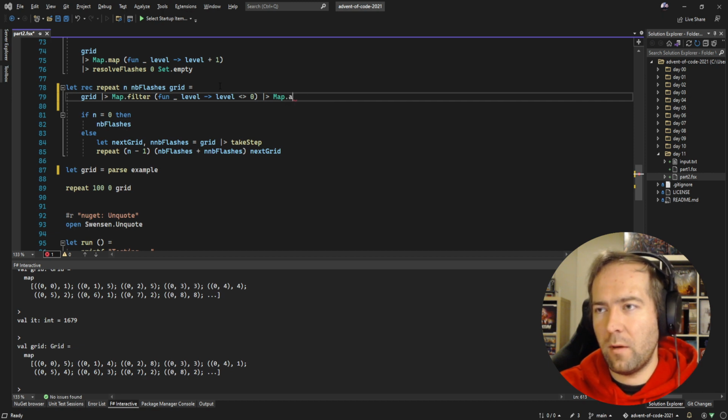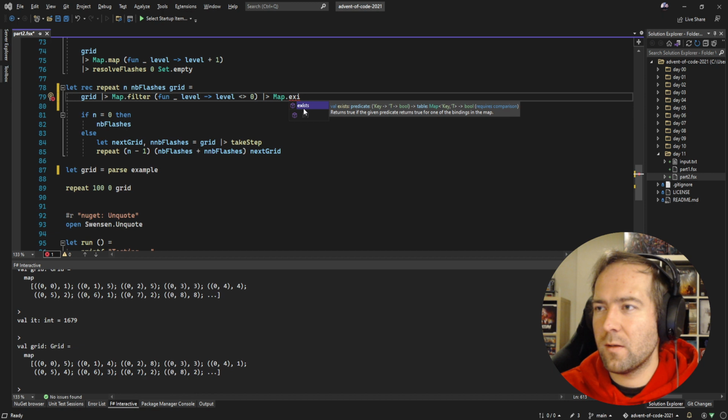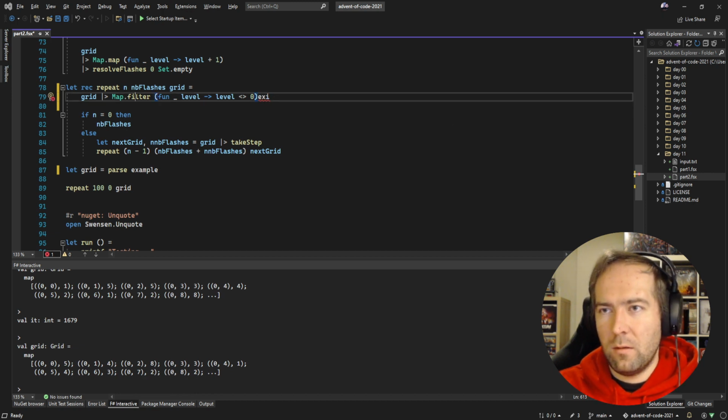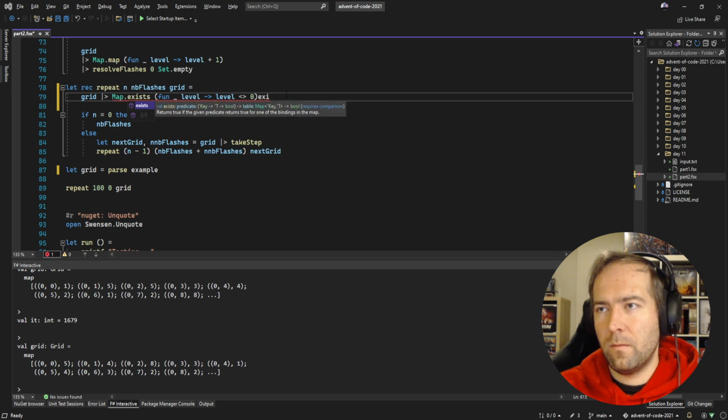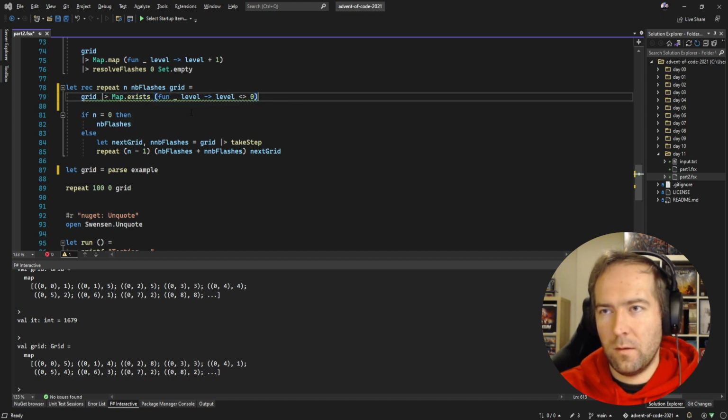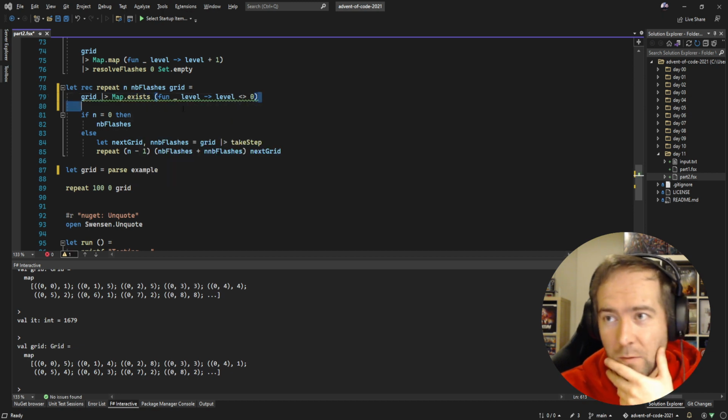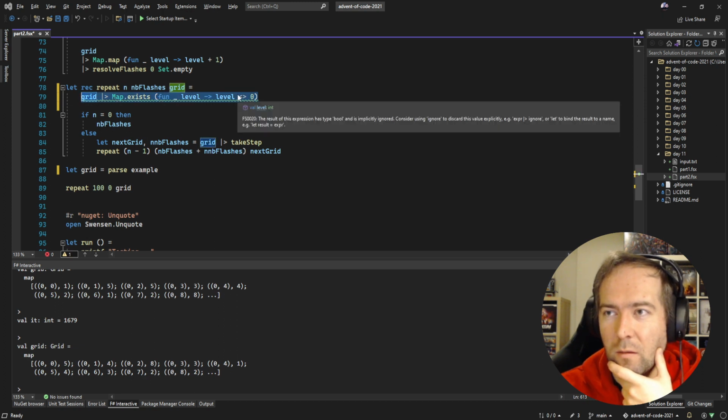Is there a map.any? There is a map.exists. Returns true. Yeah, that will work as well. If this is true, so we have a non-zero energy level, then we're not done.